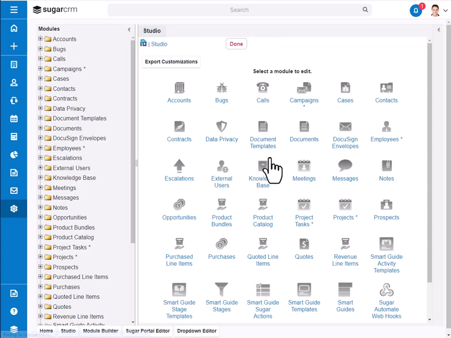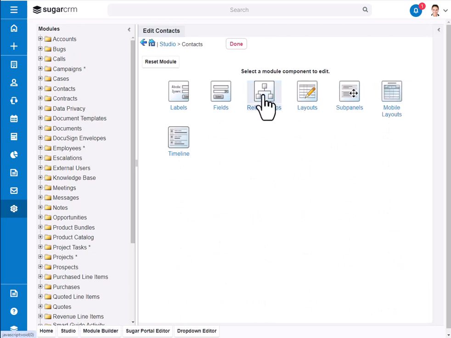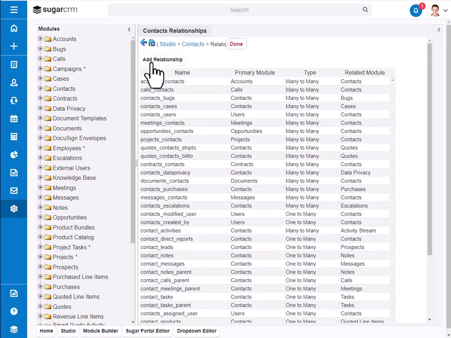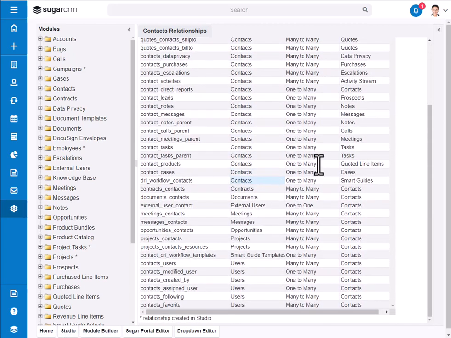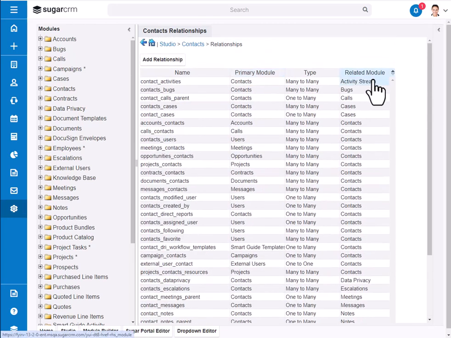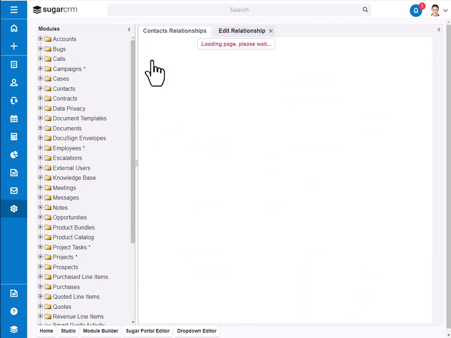So we want to create a one-to-many relationship between contacts and tickets. So tickets is where we're going to store our IT request. So we're going to go into contacts because it's the one that's going to have the subpanel. And we're going to verify that the relationship does not exist already. And then we'll click Add Relationship.